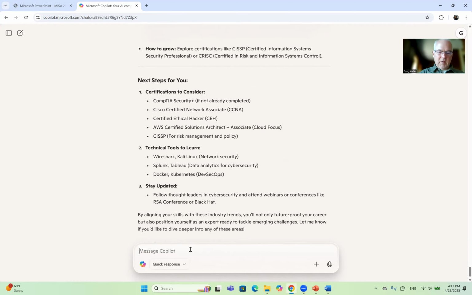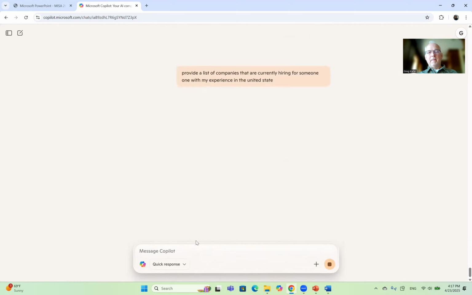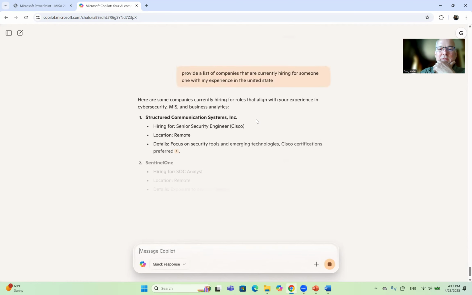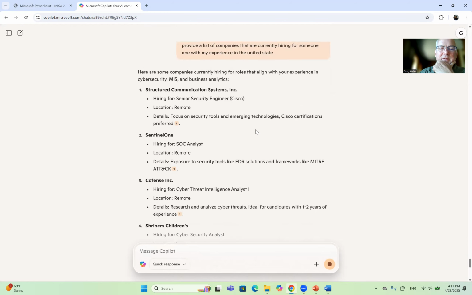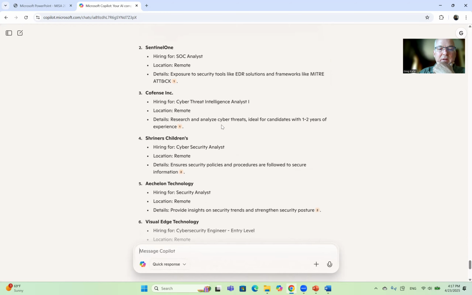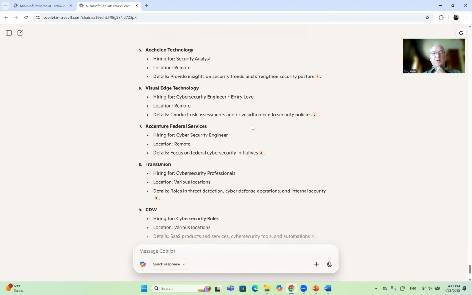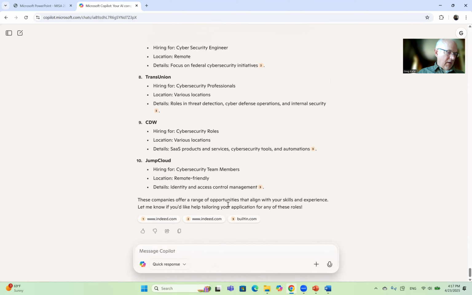Another one is to provide a list of companies that are currently hiring. We kind of did that with Indeed, for someone with my experience in the United States. I don't want to just do California. So I'm not sure where it's going to get this data from. Maybe it's going to use it from Indeed. Here's some remote positions. Here's some other ones. I've heard of some of these companies: Shriner Foundation, Visual Edge, Accenture. Federal services, that might get him into the FBI, which he was kind of looking at as well, and Jump Cloud.